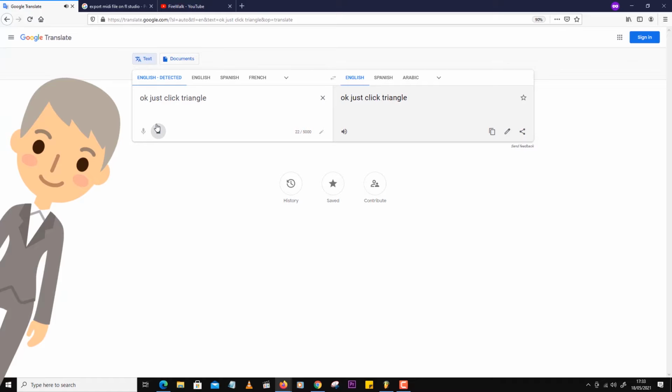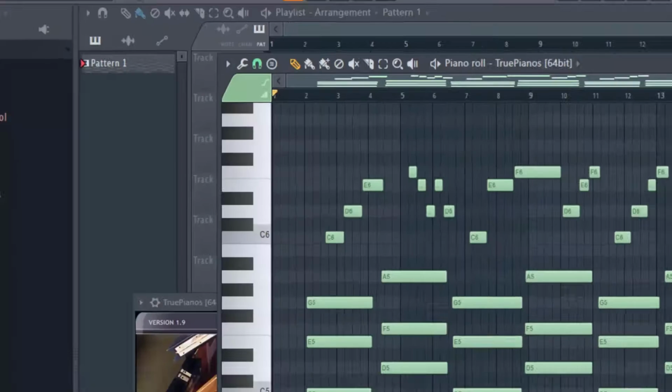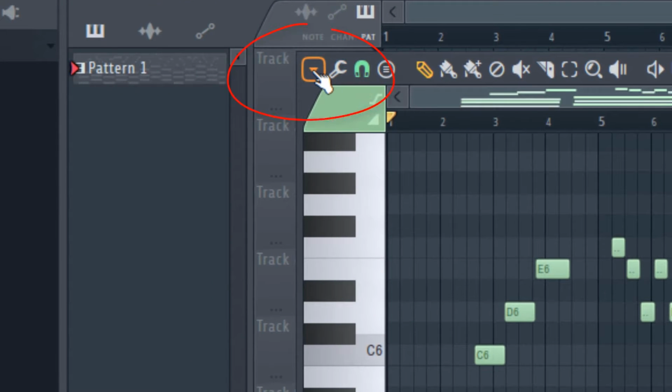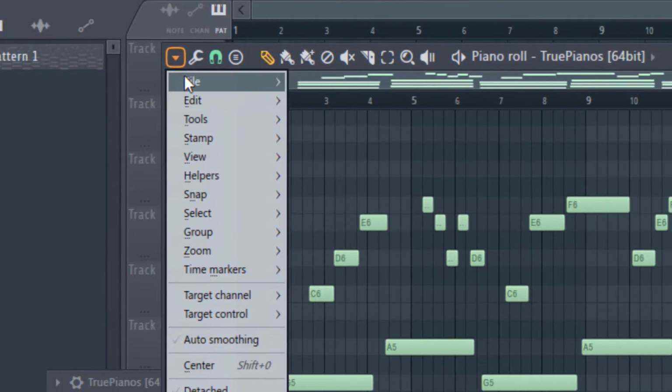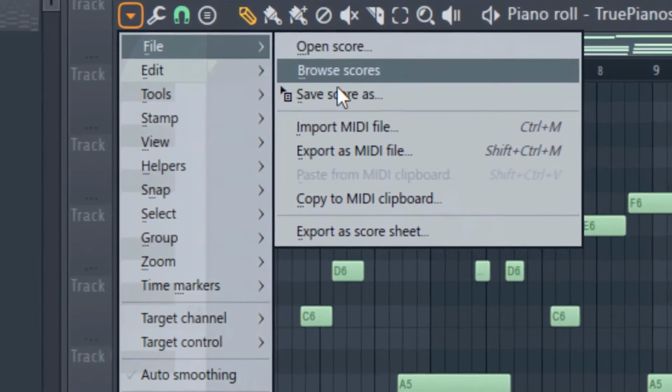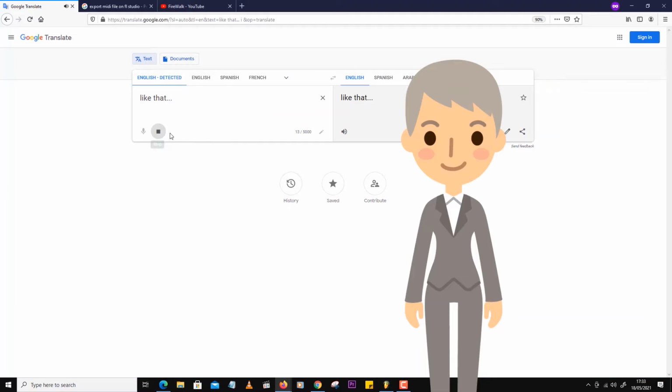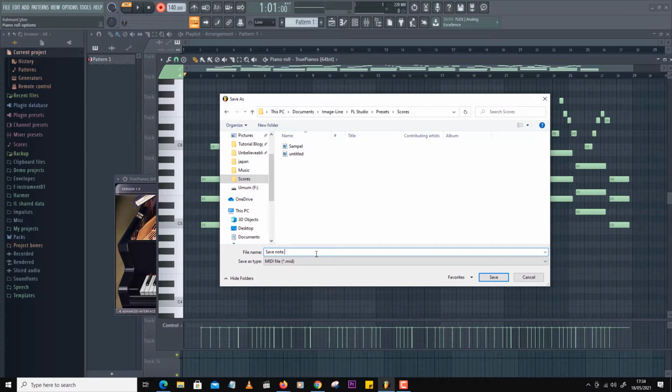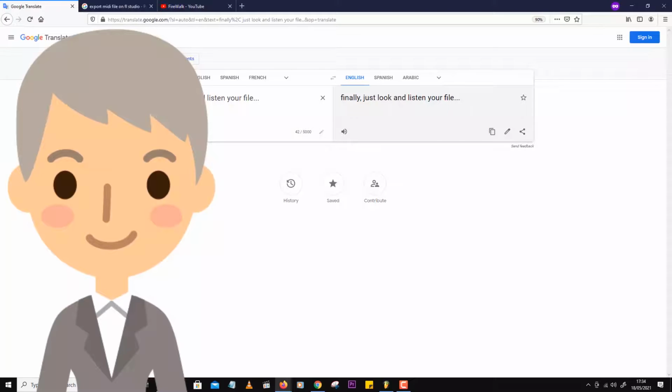Okay, just click the triangle. Like that. Now, you can save your note in the piano roll to a MIDI file. Easy. Finally, just look and listen to your file.